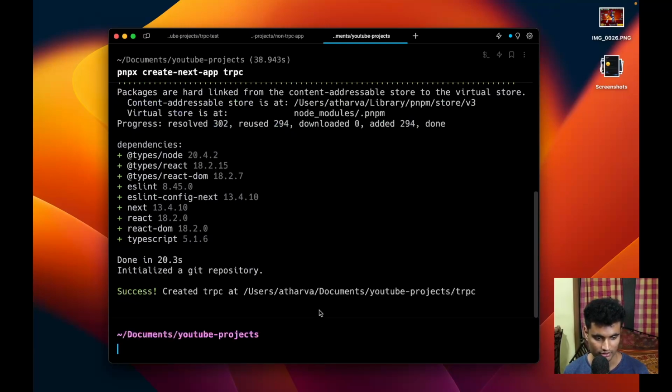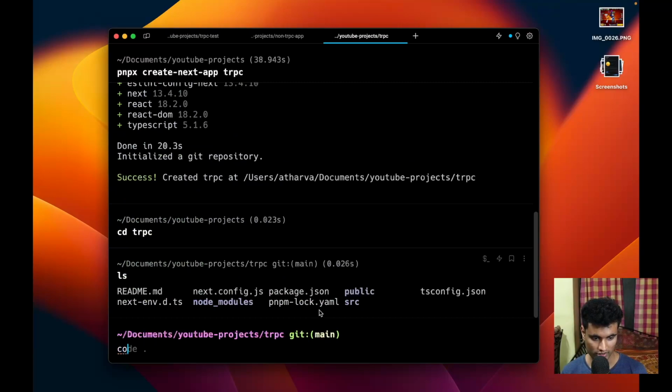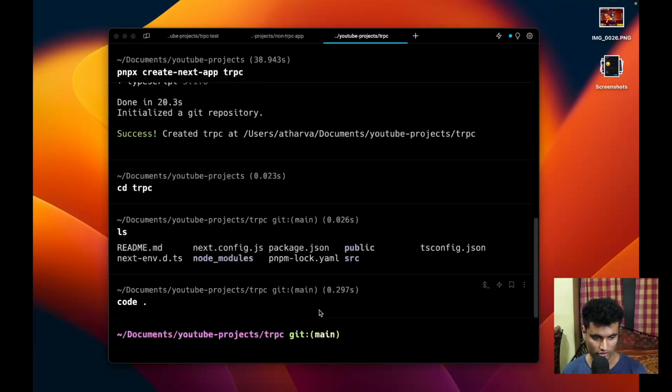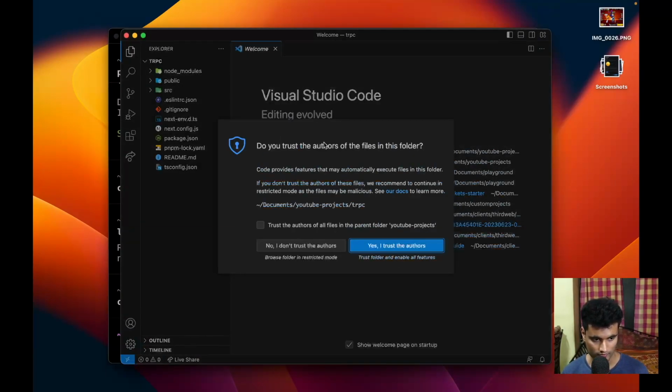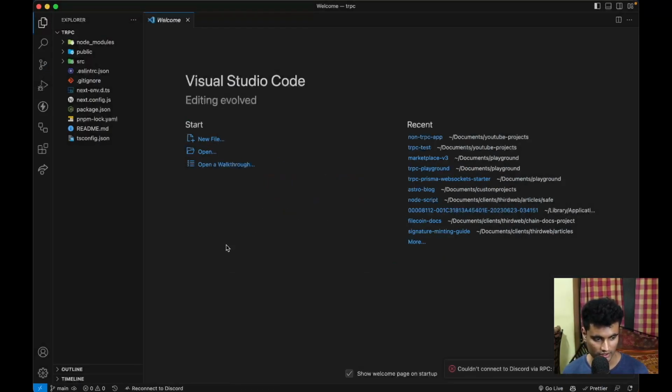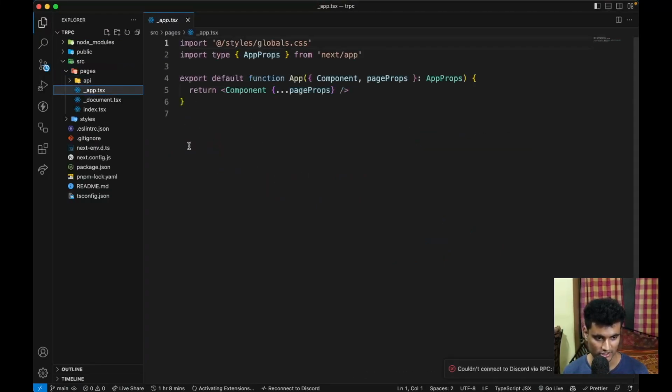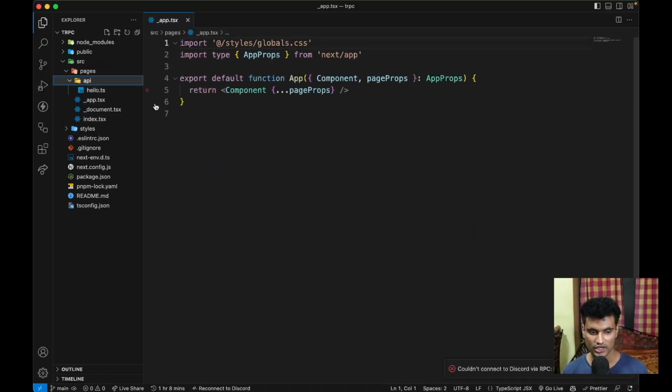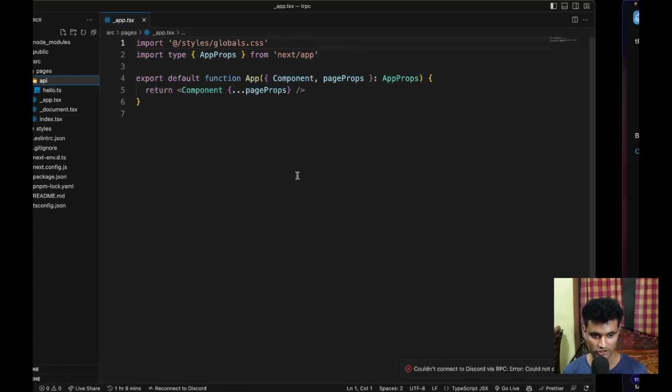Yeah, perfect. Now let's go to tRPC, and now let's do code dot. Yep, I trust myself. And now we have all our things here. app.tsx, we have this, we have API, we have hello.ts, and let's go to the documentation now.